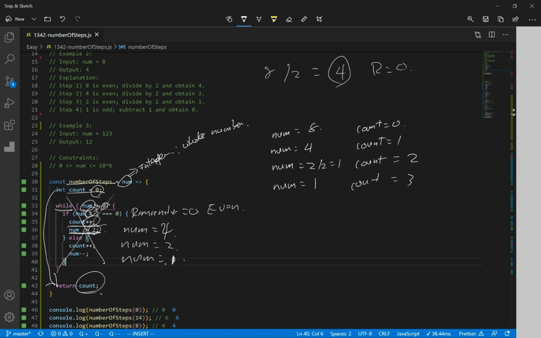So it's going to check, is 1 greater than 0? And it goes to the first if statement. Is 1 divisible by 2? No, it's not. It's not even. It's odd. So it increases the count, and then it decreases the number by 1. Now we get 0. And then we return our count variable because we check, is 0 greater than 0? No, it's not. So we loop out and return count. So here, num is going to be 0, and then we return count, which is 4.